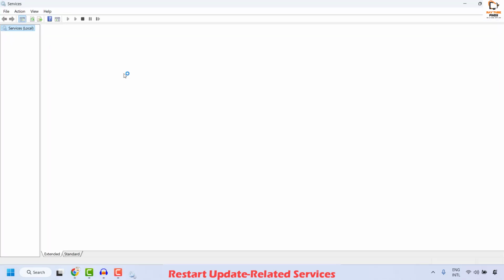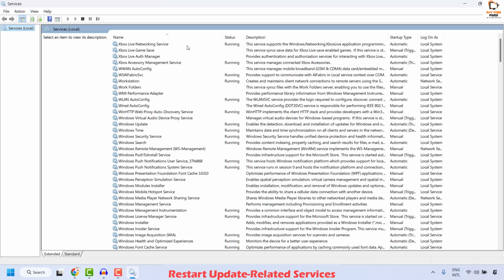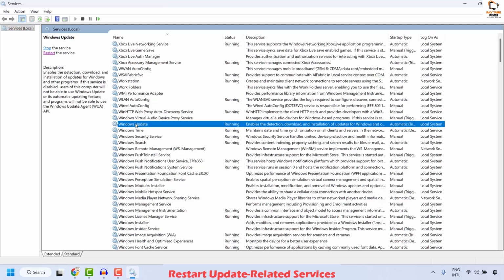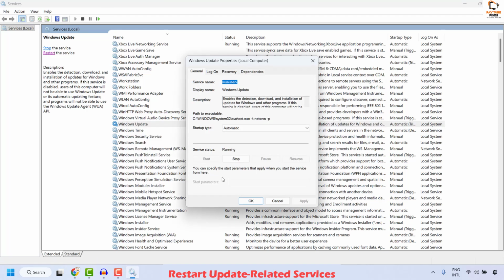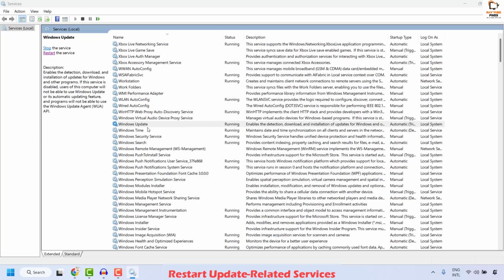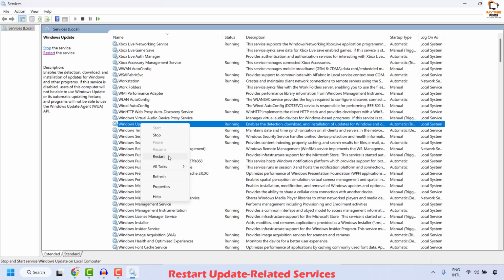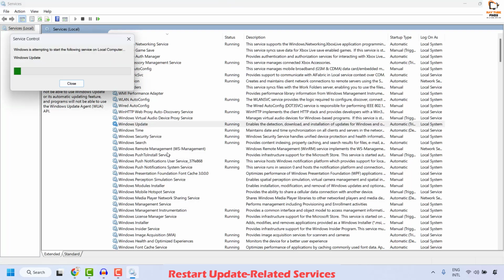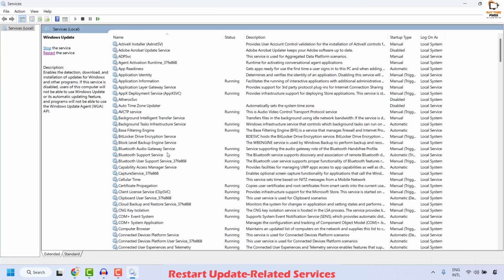This should open the Services window. Once you have the Services window, you will have to locate Windows Update. It would be in alphabetical order. Once you locate Windows Update, do a right click and then click on Properties. Make sure the startup type is set to Automatic and then click on OK. Then do a right click and click on Restart. Wait until the component has been restarted.